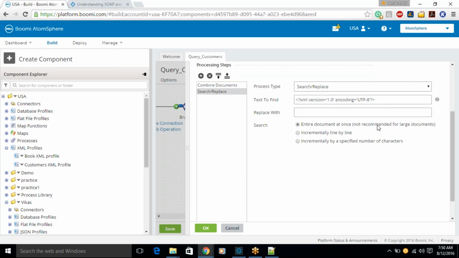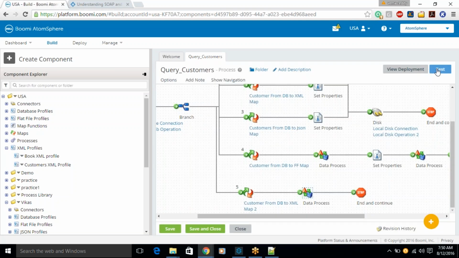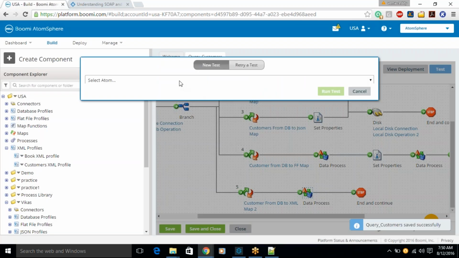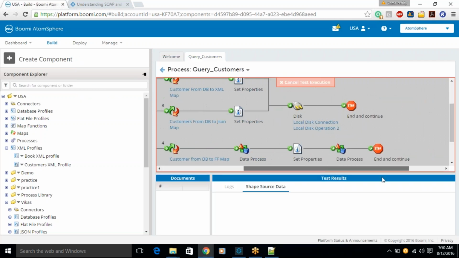If you have a large document, it's not recommended. What we can do is implement it line by line. Let's see whether we are able to replace it or not. With this XML combining, we'll see the different shapes and different options we can use.